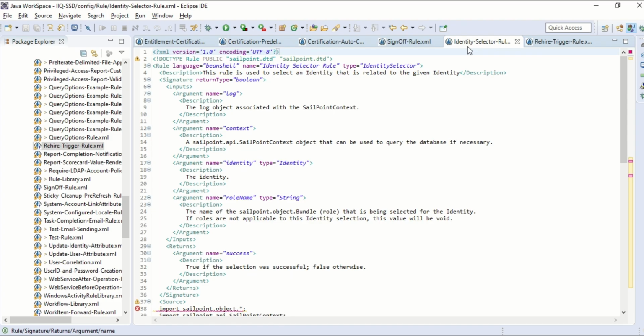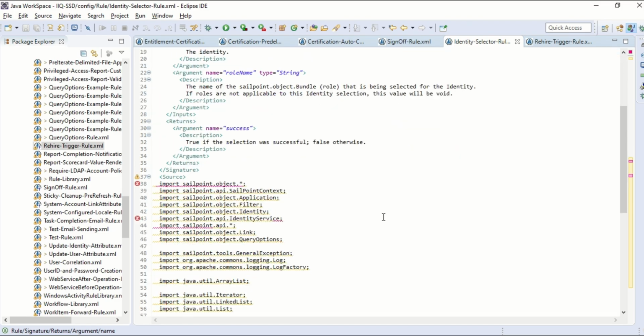Then I have an identity selector rule. This can be used in identity triggering, like a lifecycle event trigger, and also a certification trigger. Whenever a certification or event gets triggered, if you want to select an identity based on some logic, let's say you want to trigger the event only for some particular application, if there is a change in attributes, or based on some custom condition, you can use the identity selector rule.